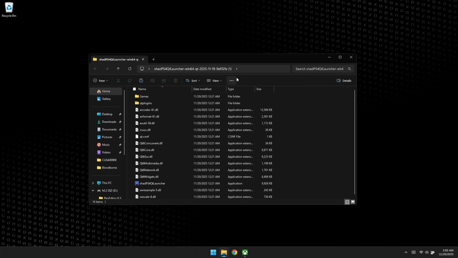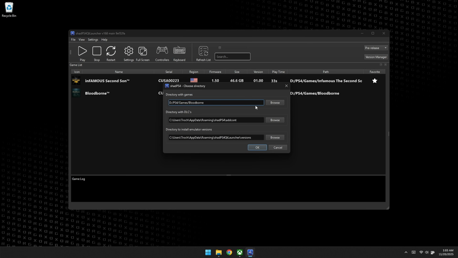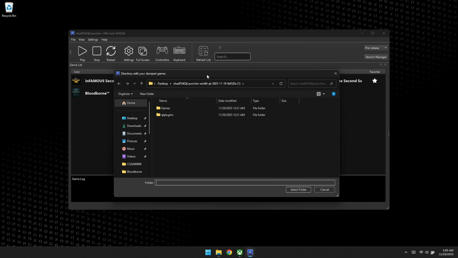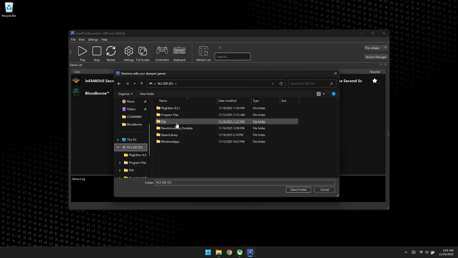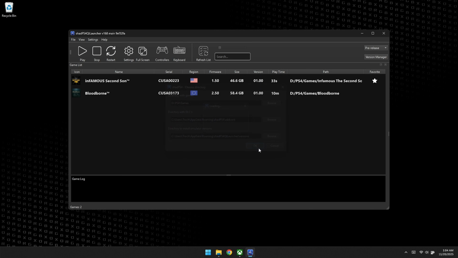Next, we're going to go ahead and launch ShadPS4. And by default, you are going to get this pop up here. It's going to ask you to choose your directory. You're going to browse and look for that games folder that you just made, whether it's on your micro SD card or your external hard drive, or on the desktop itself within the ShadPS4 folder. Mine is within the M.2 that I have here. So I'm going to go ahead and press on the games, select folder, and then just press OK.